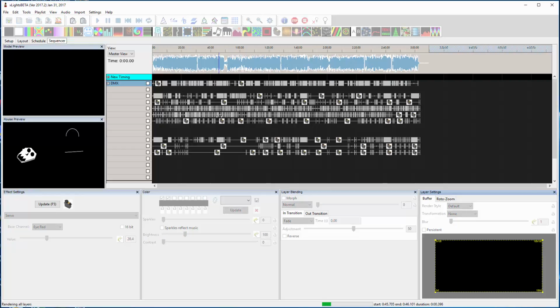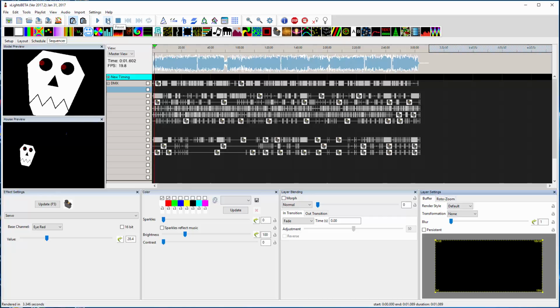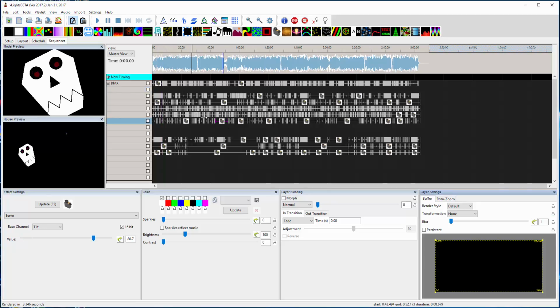So I'm going to hit render all. And then I'll just select the model so it shows up and hit play. You can see the skull reacting in the preview. So that shows you how this VSA import is going to work.